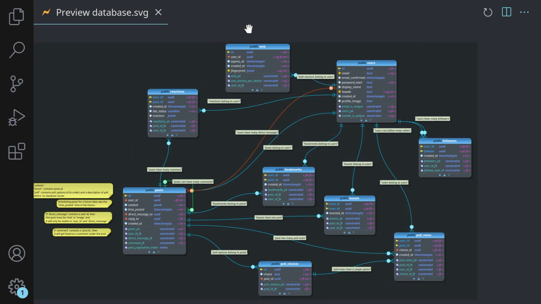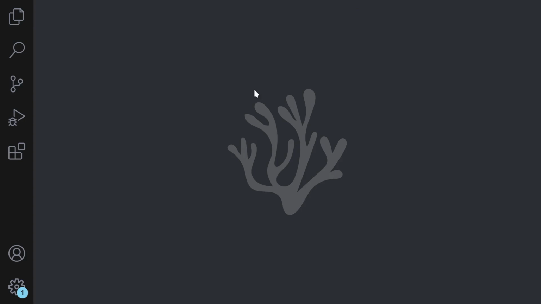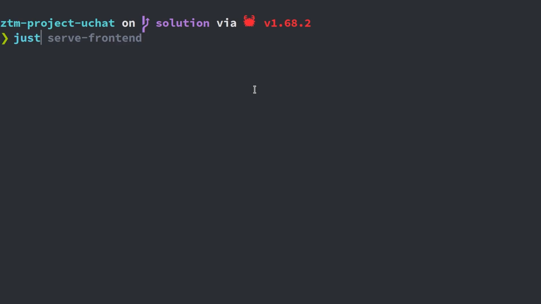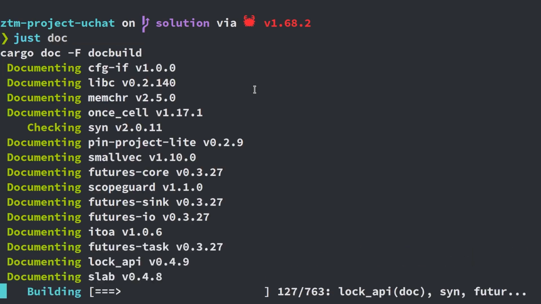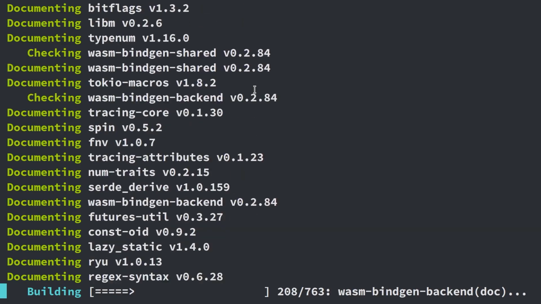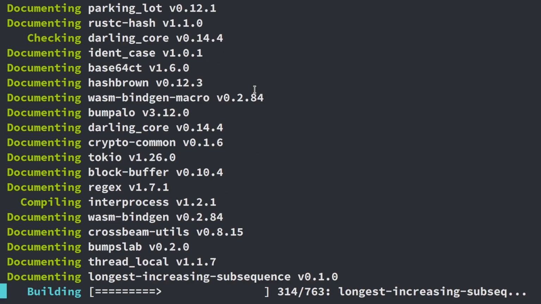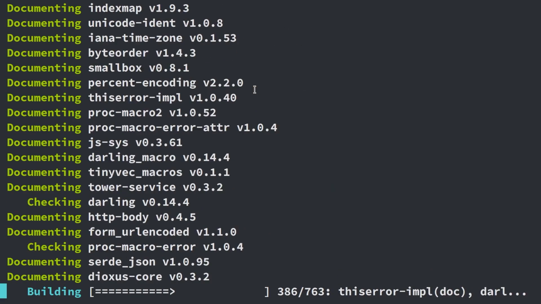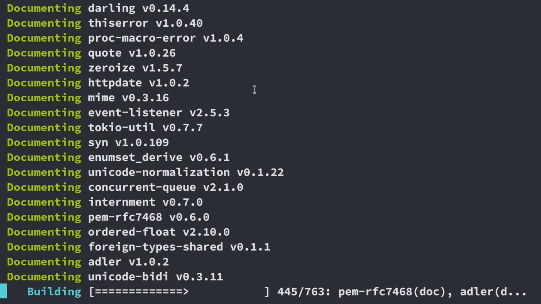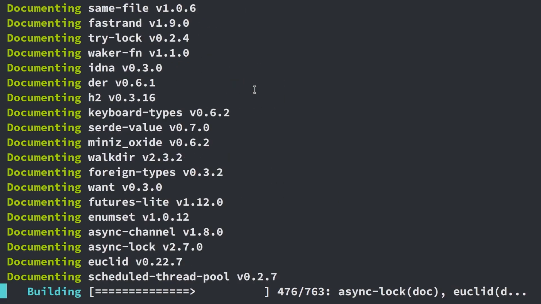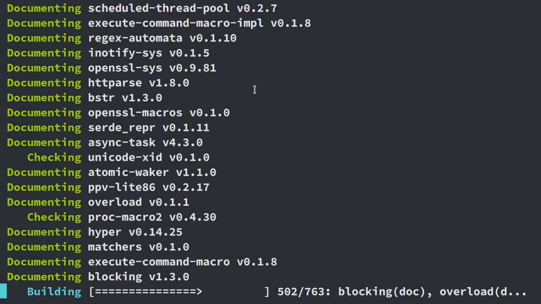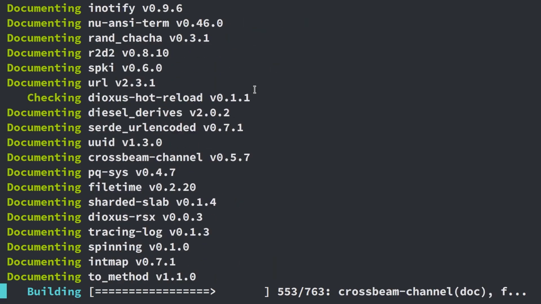The last bit of documentation that we need to cover is the generated documentation for the code. So if we hop into a terminal, we can do just doc, and it's going to build out the documentation for the project. And what's going to happen is it'll generate documentation for every crate and every dependency of every crate that we are using in the project. We can see that we have 763 crates, so it may take a few minutes to build the documentation.